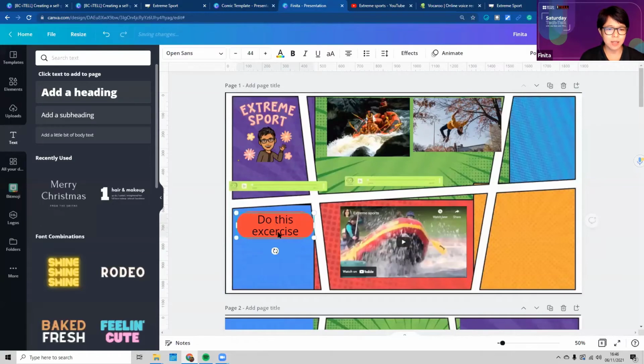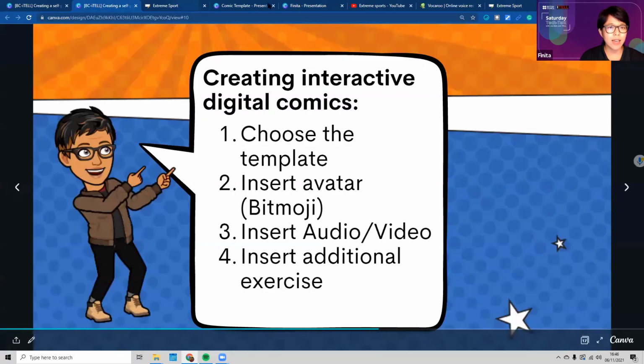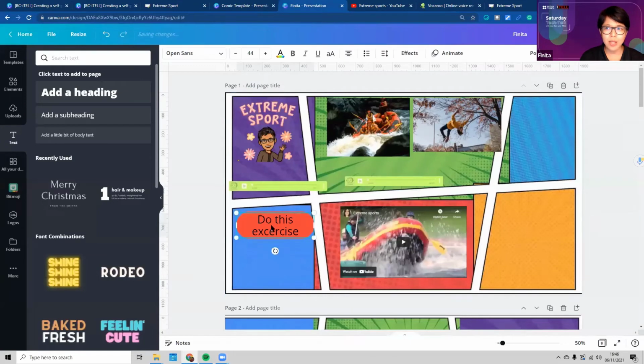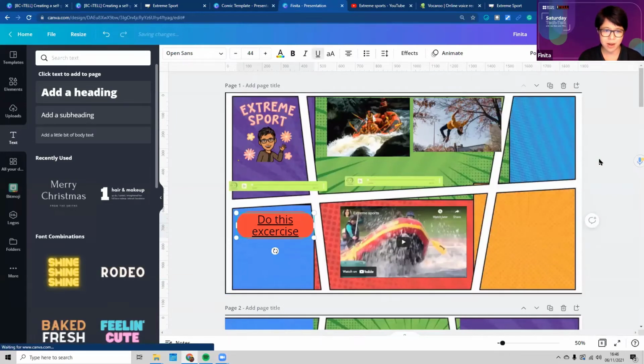Once you do this, you can create the link. I'll go back to my LearningApps, copy the link, and then go to the text. If you see this tiny little icon like a chain, click this and copy the link there. Okay, so you can do the exercise. You can ask your students to do the exercise. Well, so that's what I can show you about how to create the comic.